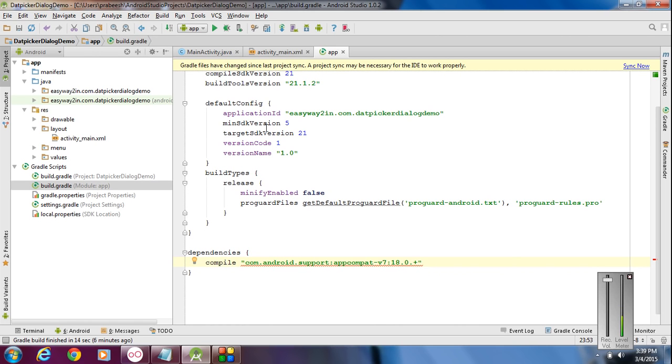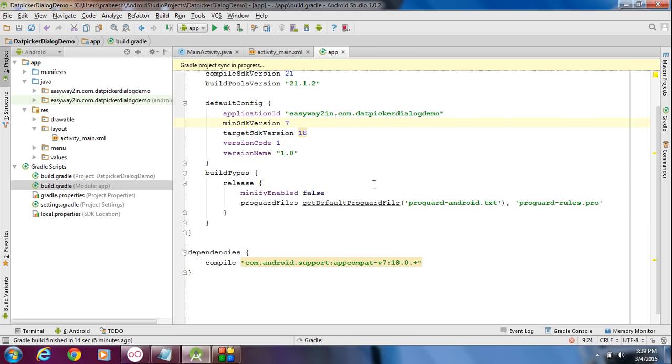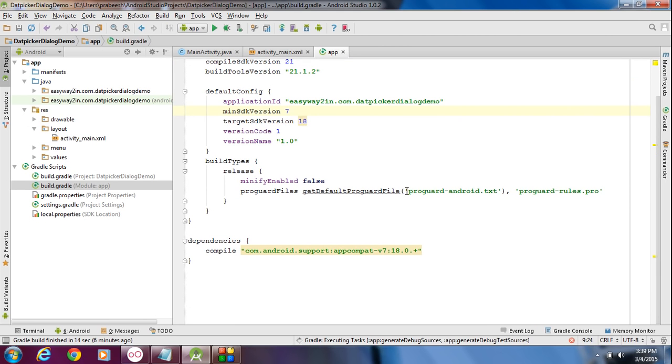Now you have to make some changes on the target SDK version. This supporting library supports up to Android target SDK version 18, and you have to change the minimum SDK version into 7. Okay, so now we made some changes on the Gradle file. So you have to make a sync. So select this option, sync now. Now the Gradle project sync is in progress. Okay, now the synchronization is a success.